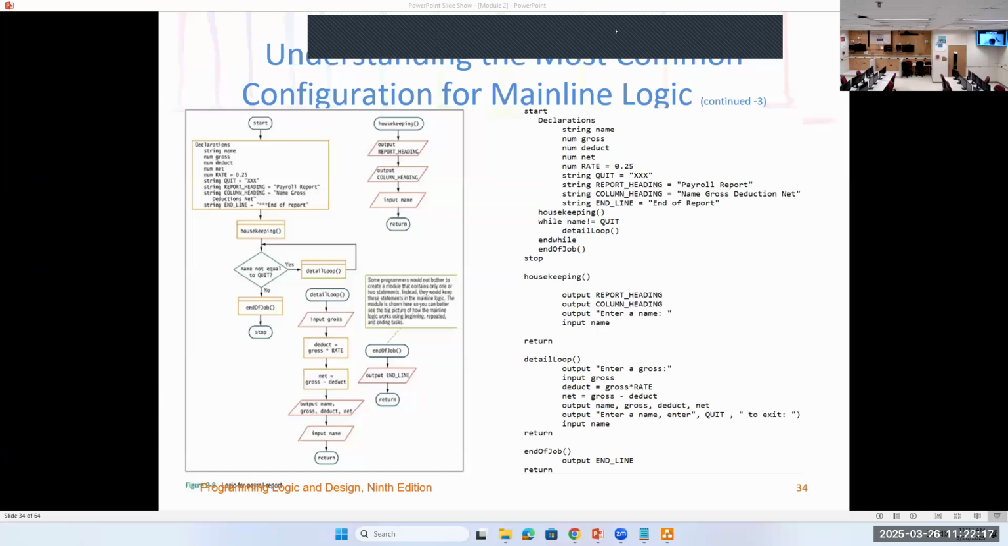Mainline logic means you do the repetition. You do the repetitive action here, and you need to get the name for the loop. You have to initialize the variable that controls the loop. If you want to know which one controls the loop, you look at the while here. The name is the variable that controls the loop. You keep doing it again and again until the name is "act here". If not, you just keep doing it here.